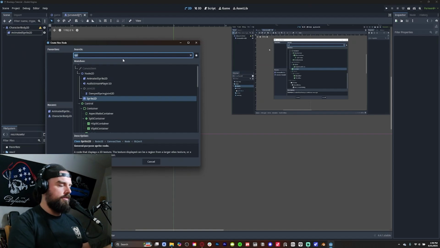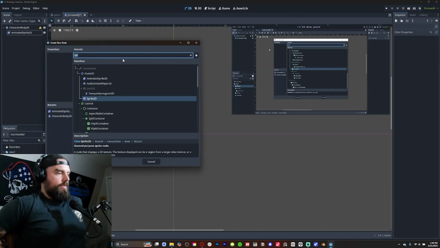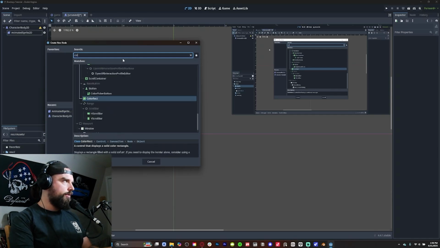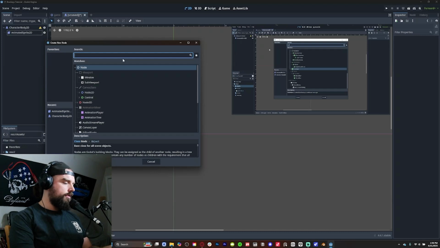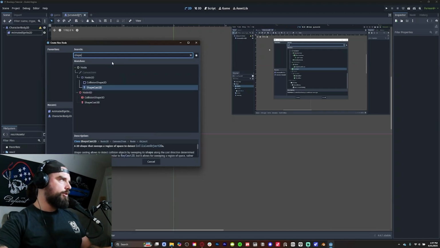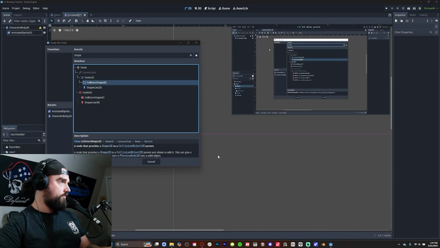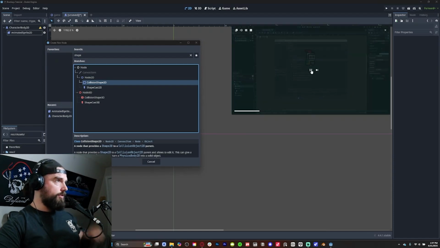I'm pretty sure. Let me see if I can figure out what he's about to do before he does it, so I can actually learn this. So I am going to do collision shape 2D. I think that's what he's about to do next. Let's see if I was right. Collision shape 2D. I was right.